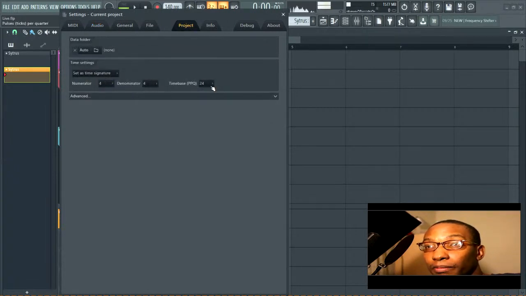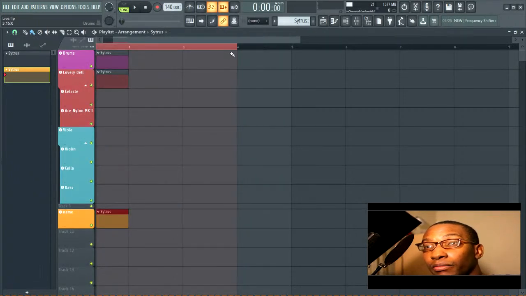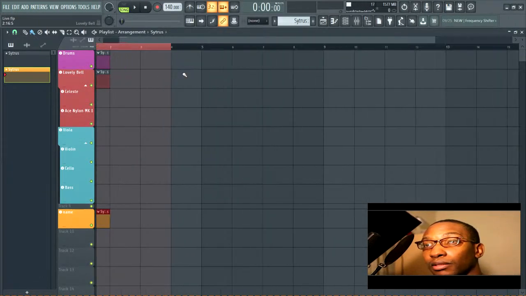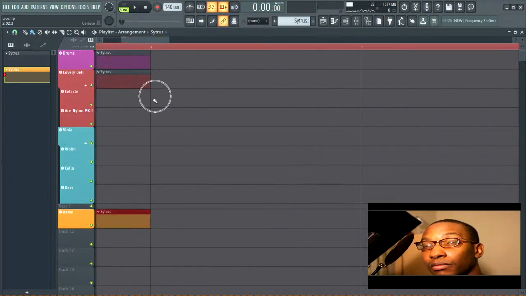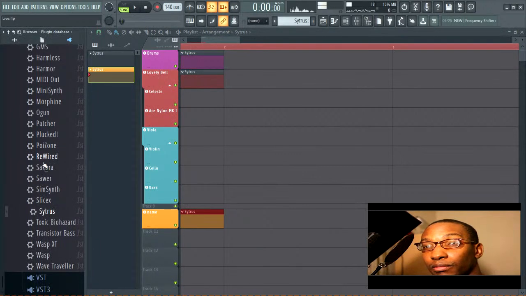The next way is when you go to project, time base, PPC. I honestly forgot what this stands for, but I can explain it to you. Basically, when you zoom in, there is a certain amount that you can zoom in, and you can see the fidelity of a waveform.